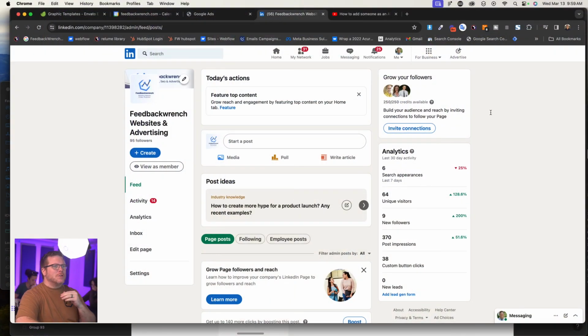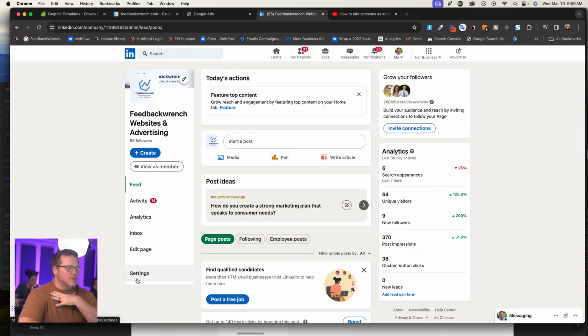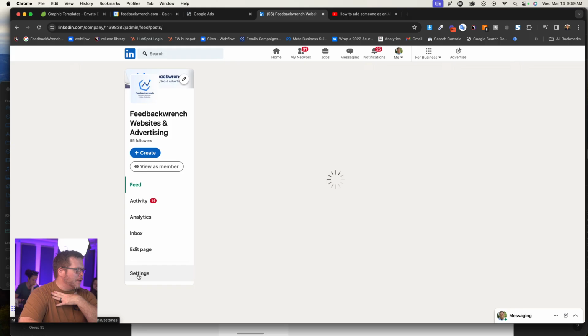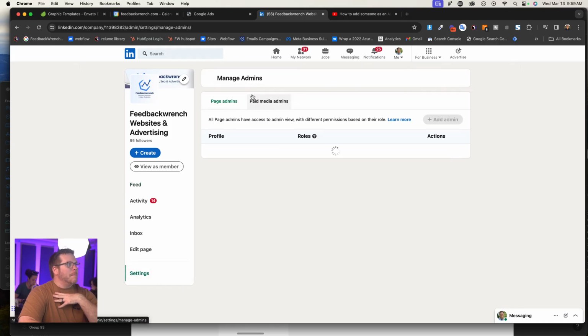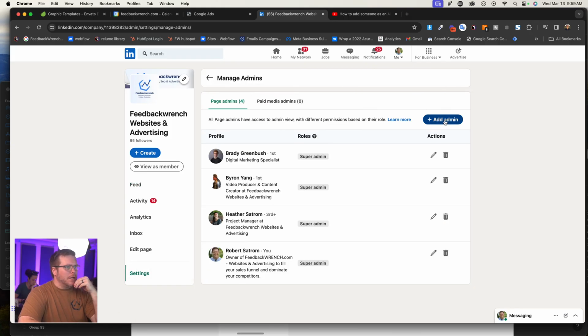You have to have one of each, right? And when you're on your page, what you're going to do is come down here to settings. Down here, you're going to go to settings, and you're going to go to manage admins. And then you're going to put in your admins here.